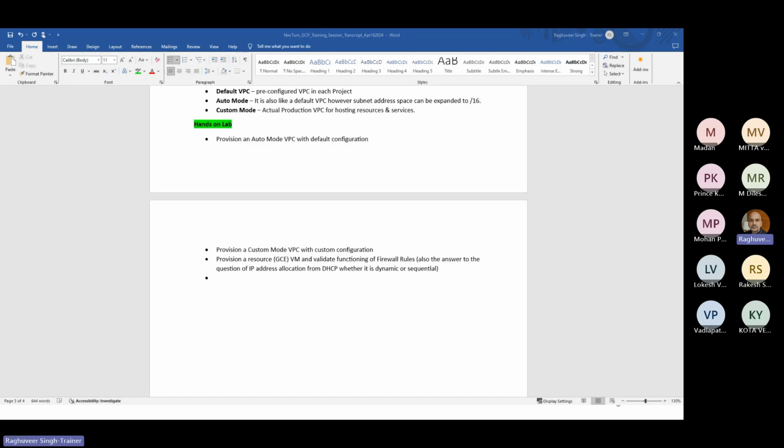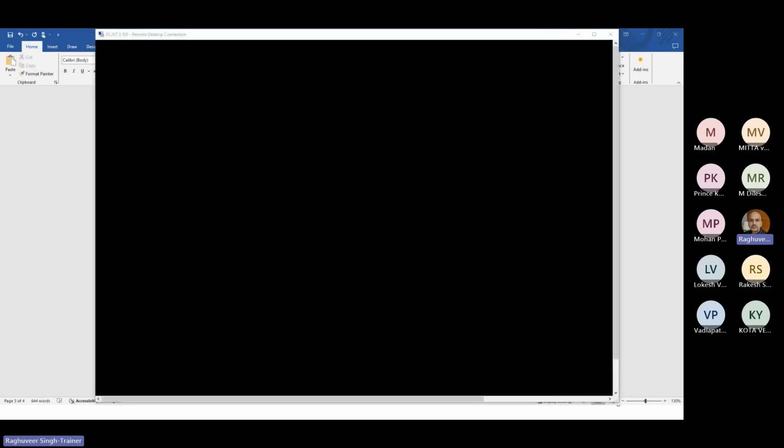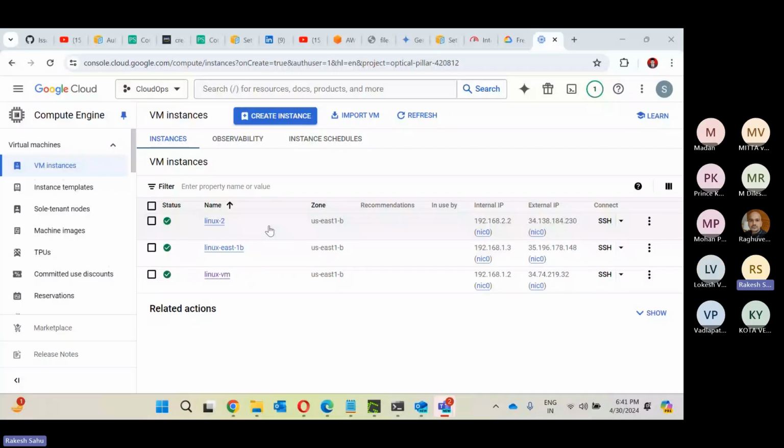Okay, so first thing first, can you show your screen and explain it to the rest of the participants? Yes, these three I created. These three machines I created. It is in US-east1. Let me show you the configuration. It is Ubuntu only.